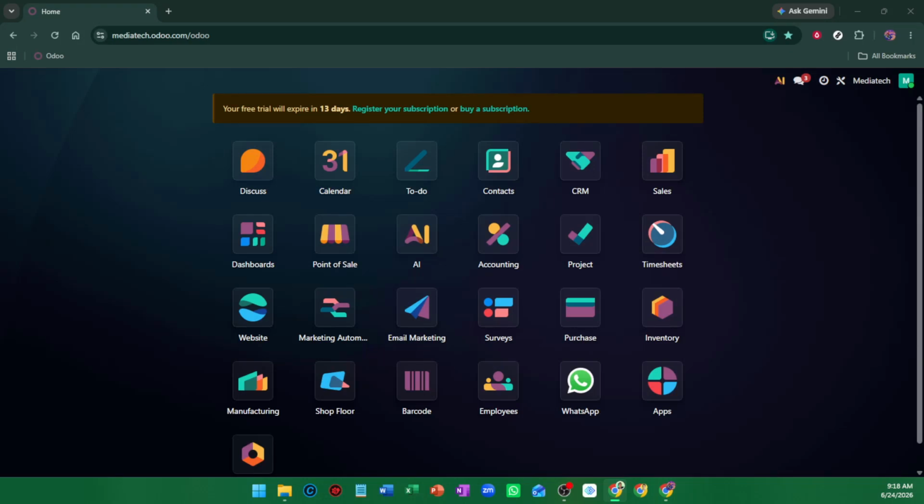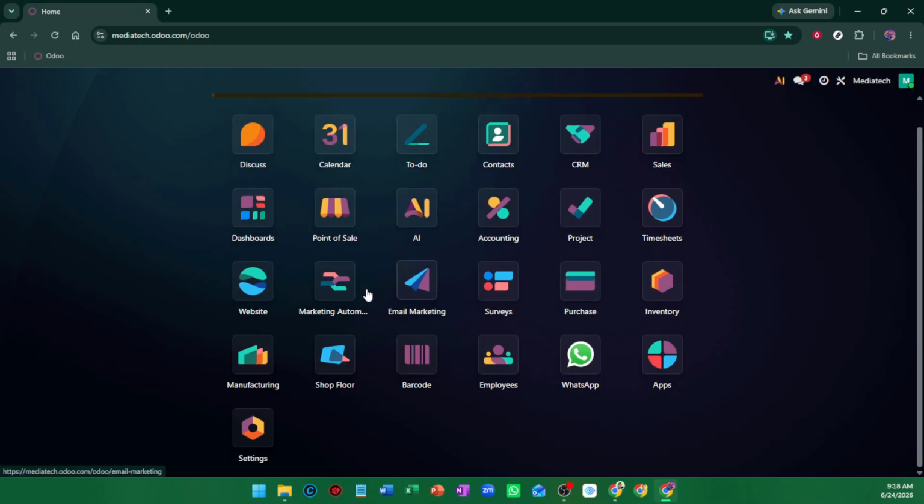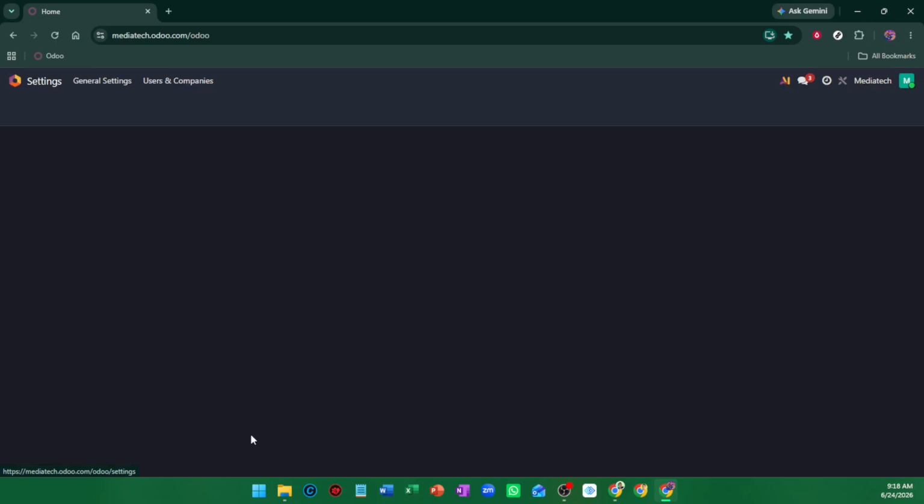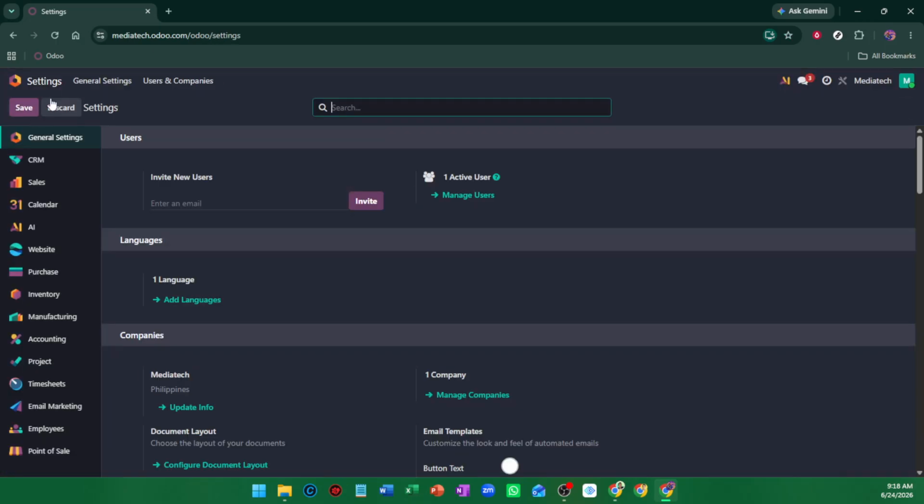In today's video, I'm going to teach you how to manage user access rights in Odoo. If you need to control what each person in your Odoo system can see and do, this is an important setting to understand. Managing access rights properly helps protect sensitive business data, reduces mistakes, and makes sure each user only has access to the tools they actually need for their role.